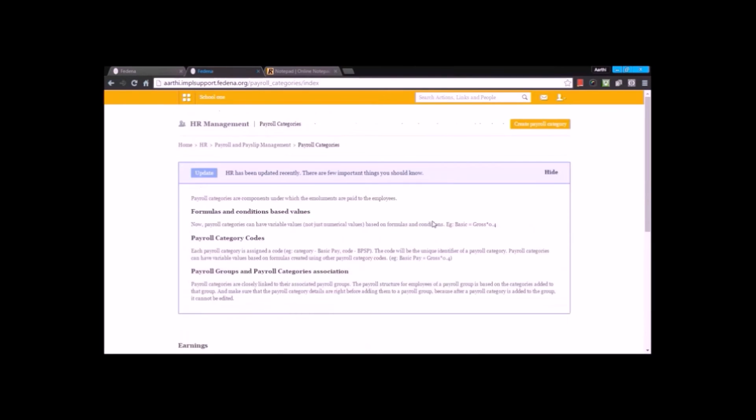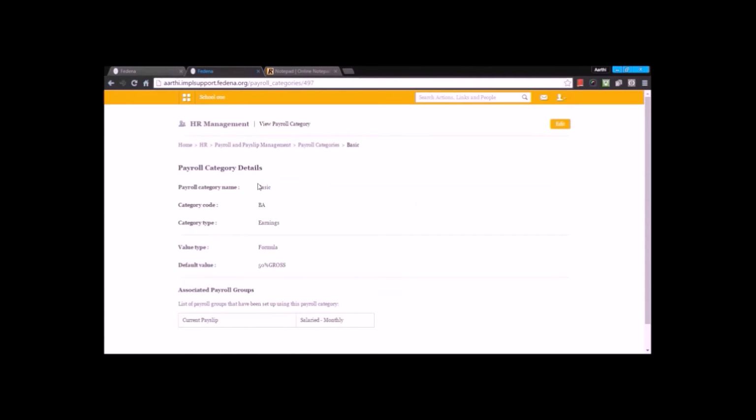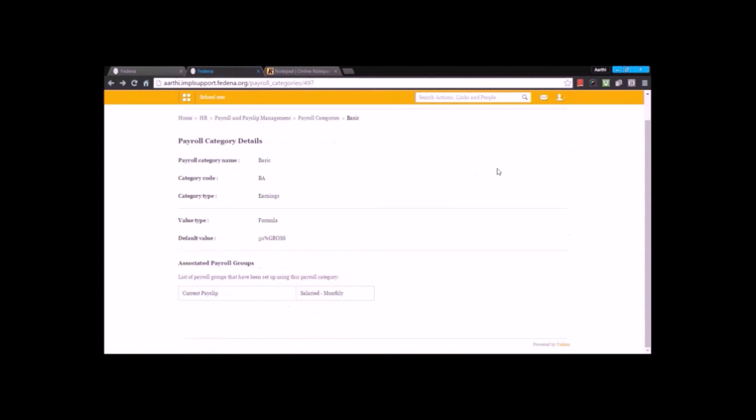So to create a new one, I've gone for the option create payroll category, and while creating this, you can see I've given the name as basic pay, and I've given a category code. The category type is earning, and I've selected a value type to be formula. Let me just show you an example. Let me go back and show you an example.